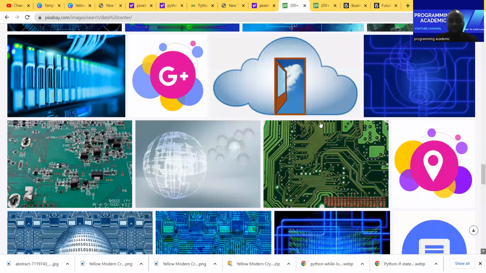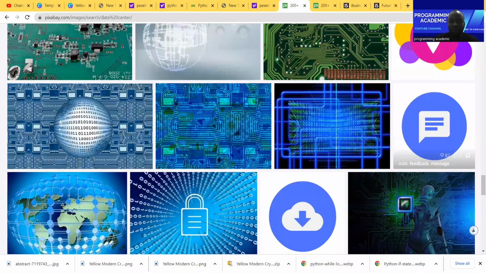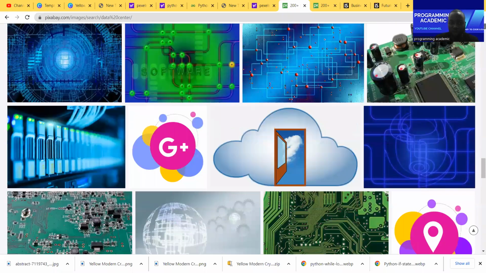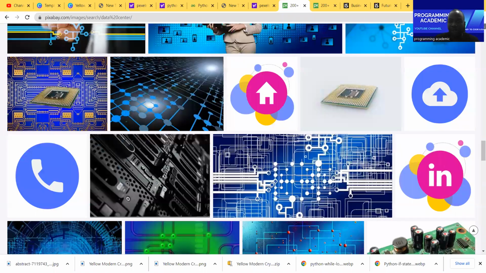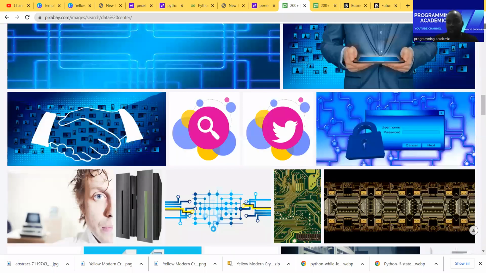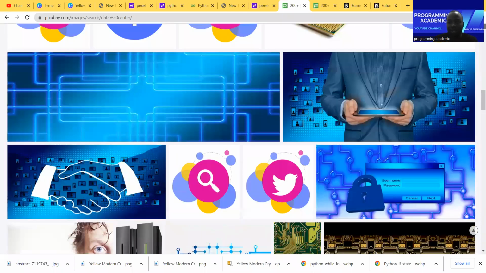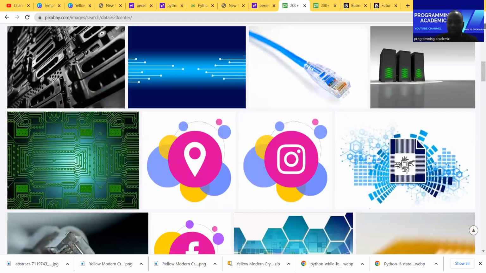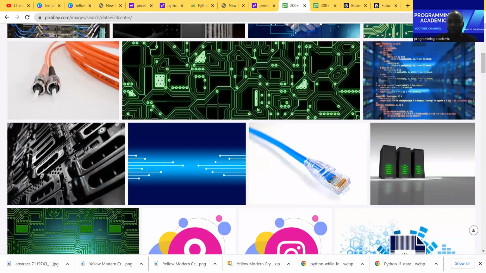So guys, this application, Pixabay, and you see how amazing the images are here. I'm sure you will like this. And if you need any kind of image from here, you can download it and bring it.